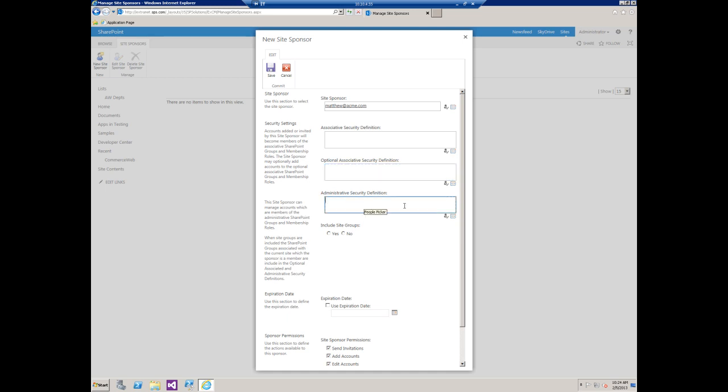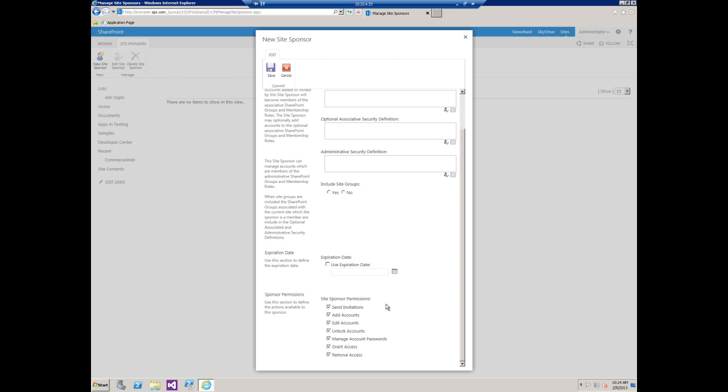And finally, the administrative are the groups and or roles that Matthew can administer. And when we say that, basically we mean all of these permissions down here. Send invitations, add accounts, edit accounts, etc.